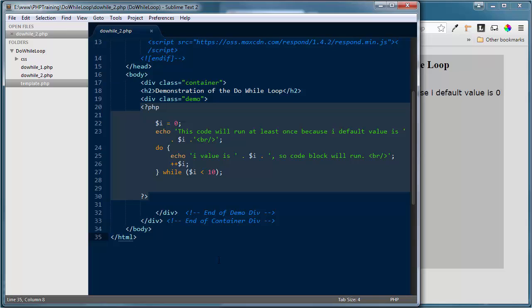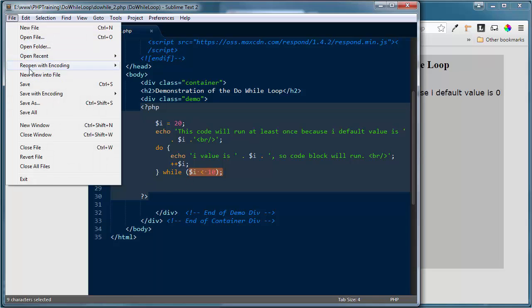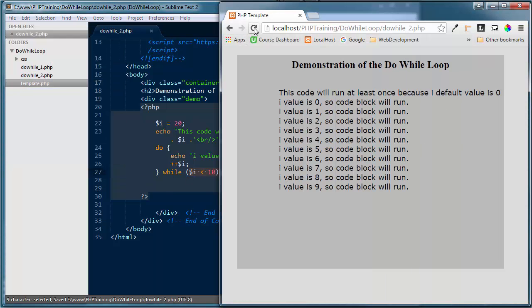But here's the trick with the do while. What if I were to make that variable $i and give it a value of 20? In our standard for loop, this code would never execute because $i is greater than 10. But in a do while loop, it's always going to execute, this do portion will always execute at least one time. So I'm going to go through here before I increment $i and before I even realize that $i is greater than 10. Let's save that change, refresh our browser window.